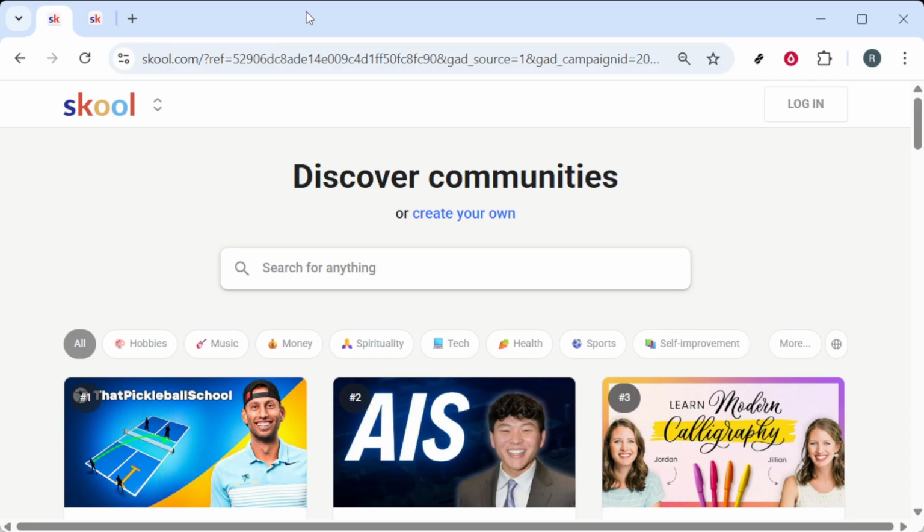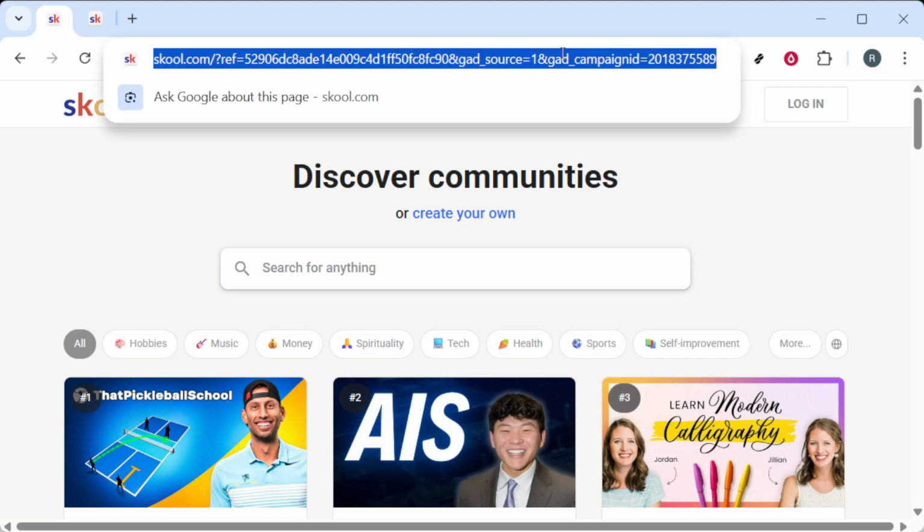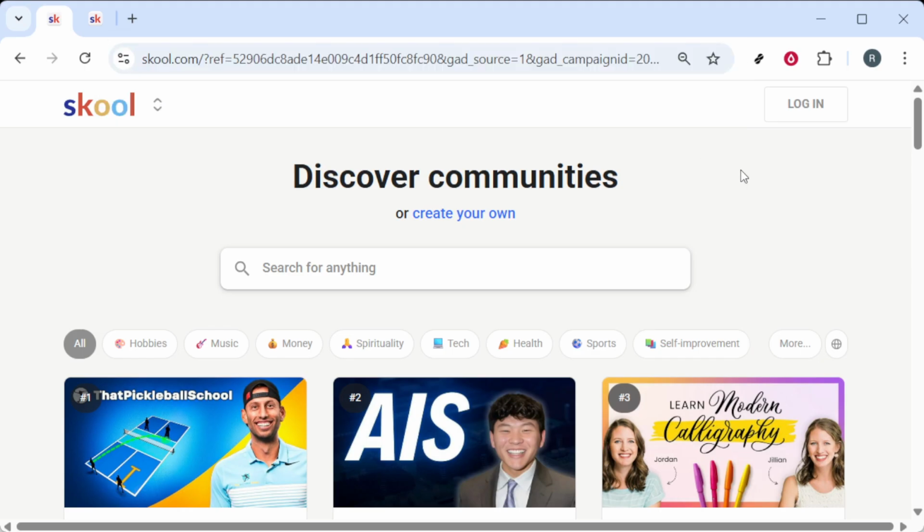First, open your favorite web browser and head over to Google. In the search bar, type in Skool and hit enter. Once the search results appear, find the first result on the list. This will likely lead you to the main Skool website. Click on it, and this will direct you to Skool's homepage.